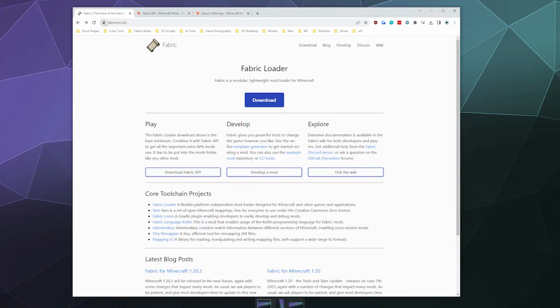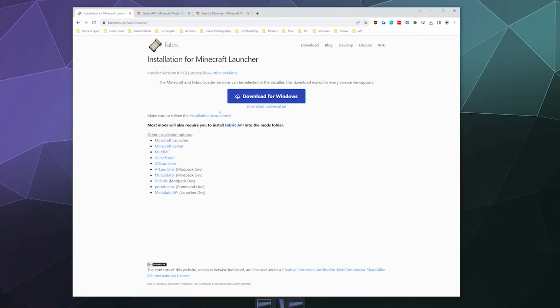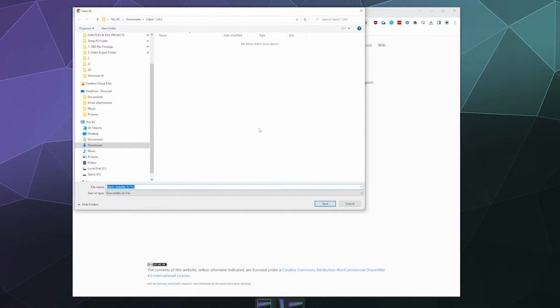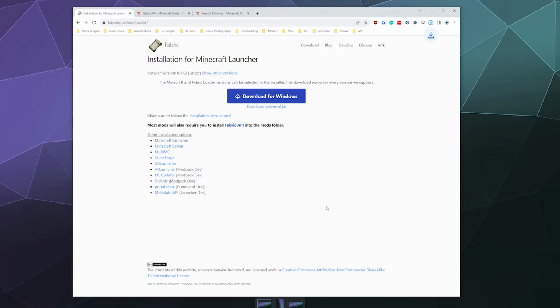So we're going to hit download for Fabric, and it's going to take us to this page here. We're going to download the universal jar, which is going to make our jobs a lot easier for installing Fabric. That's kind of the more universal. You can just do generic modding. Otherwise, you'd probably grab a launcher that already has it in it. But we don't want to do that.